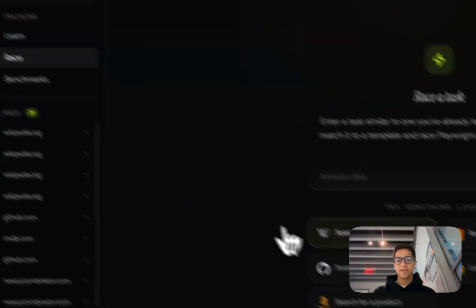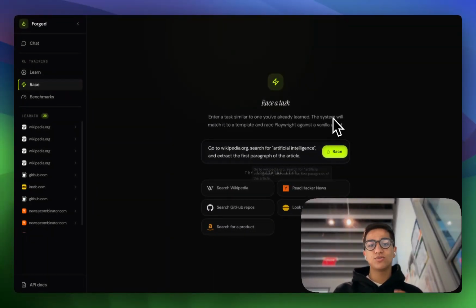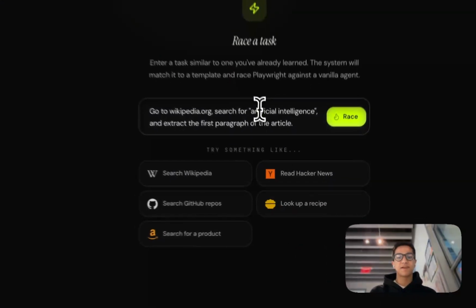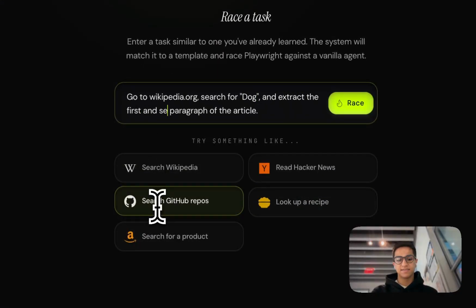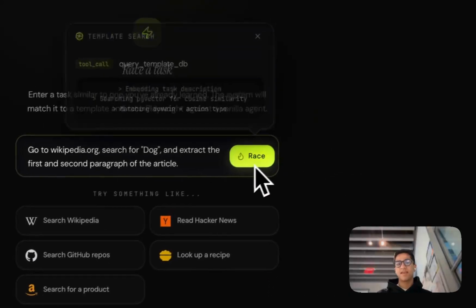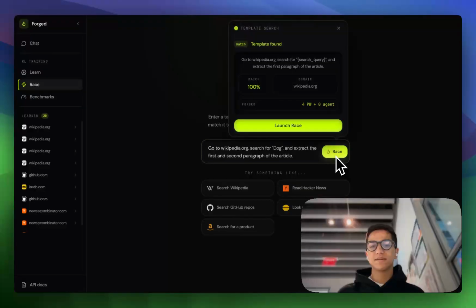Now let's race them. But I'm going to change something specific. In the training, we said go to the artificial intelligence page and extract the first paragraph. But I'm going to change that to dog. And first and second paragraph. Why am I doing this? Because, for example, a user might do a task with Forge, and we don't know that. And after the task is done, our model has learned that through reinforcement learning. But what if someone else has the same thing, but there are just simple differences, such as a name, such as some basic things? That's such a waste of opportunity.